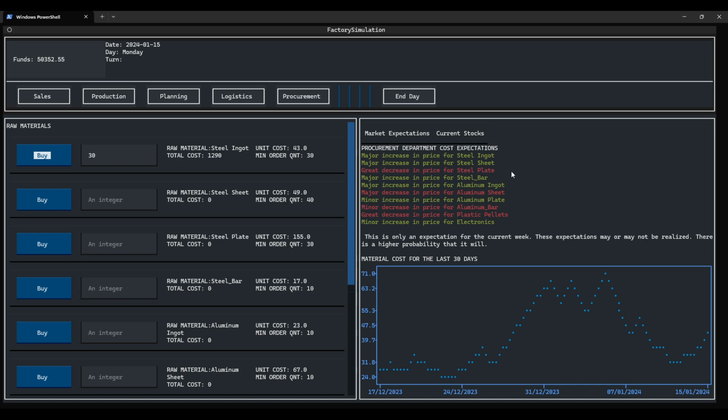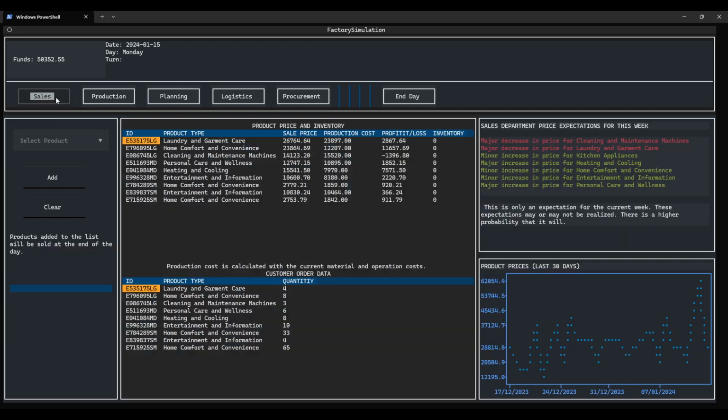market information. For both raw materials to buy and end products to sell, there is a randomly generated market. And in the top here, you can see how the market is doing for a specific raw material. In the plot down here, you can see the last 30 days, the cost of the raw material for the last 30 days. We've jumped back to sales.